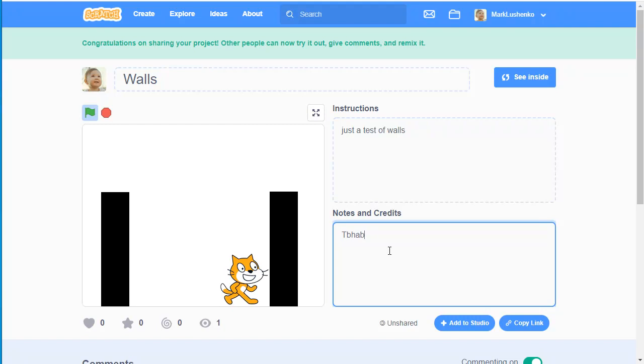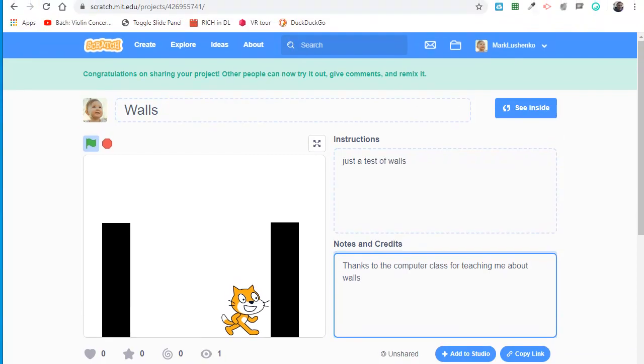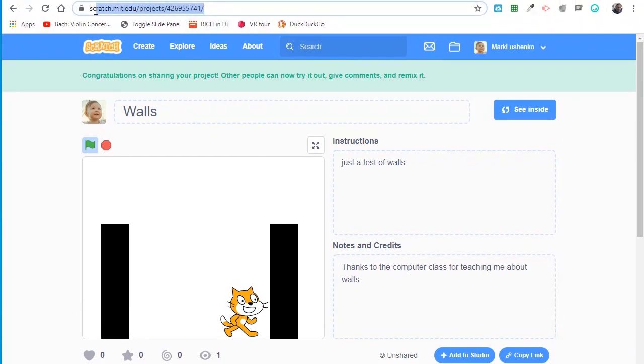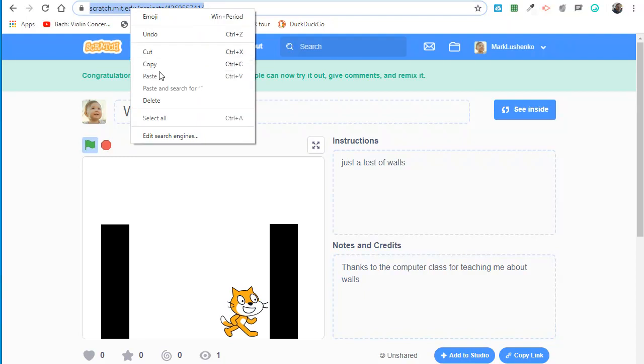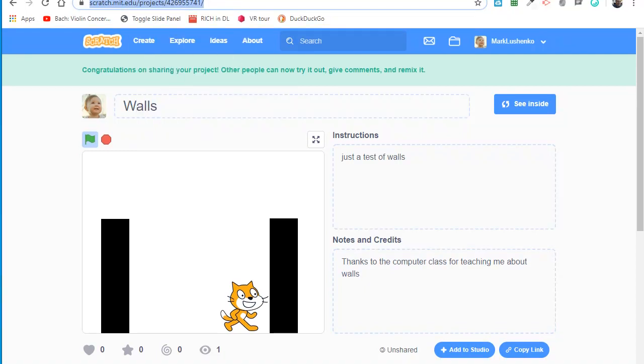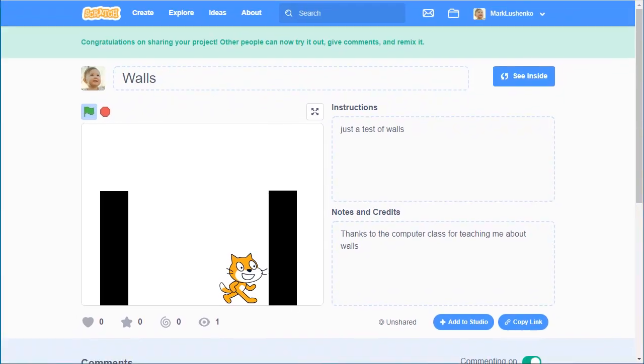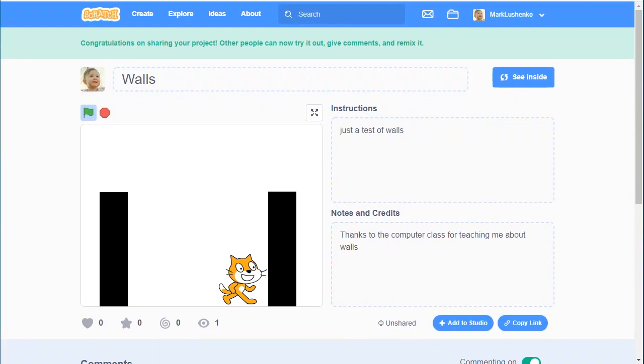Notes. Thanks for teaching me about walls. Thanks to the computer class for teaching me about walls. And then I have to send it in, don't I? That's the last thing, to send it in. So I'm going to have to highlight this entire thing, copy it, and then send it off to Mr. Lushenko so he can give me a good grade in this assignment. Okay, so now we sort of know how walls work.